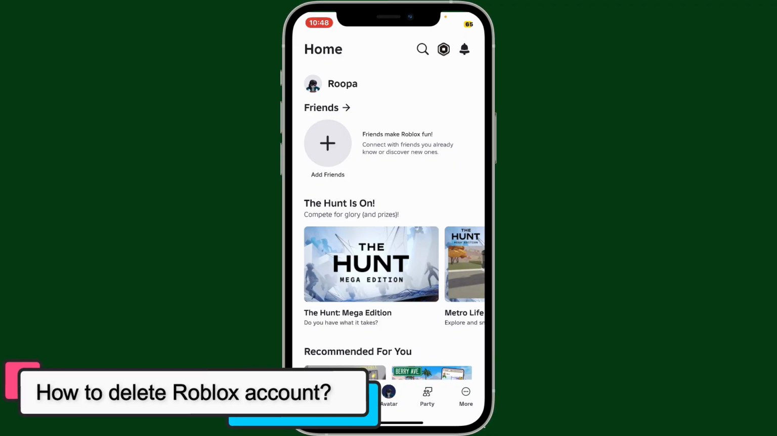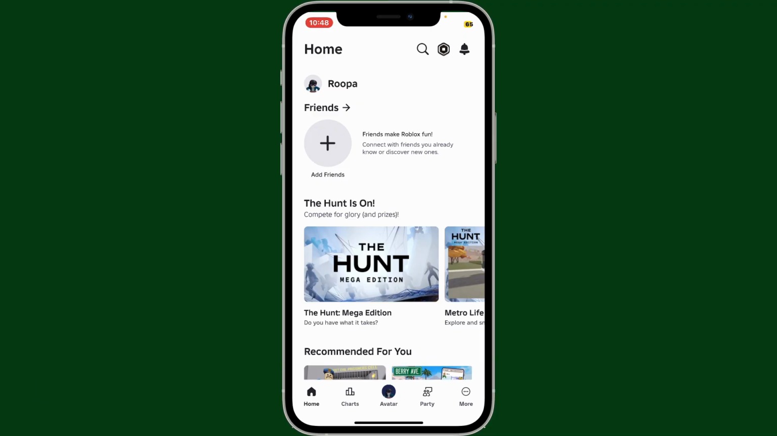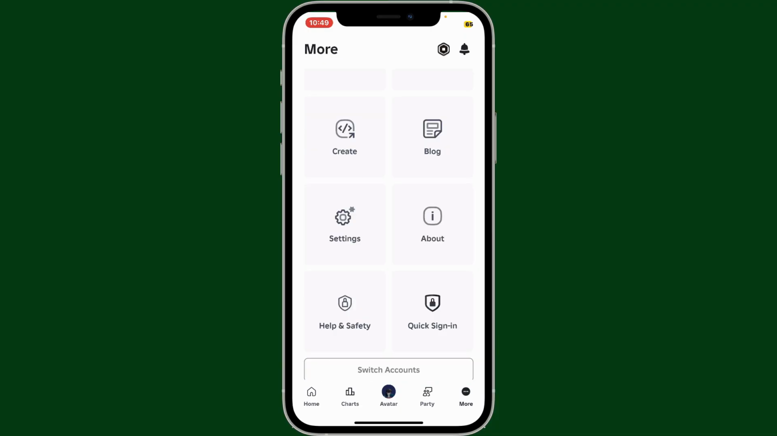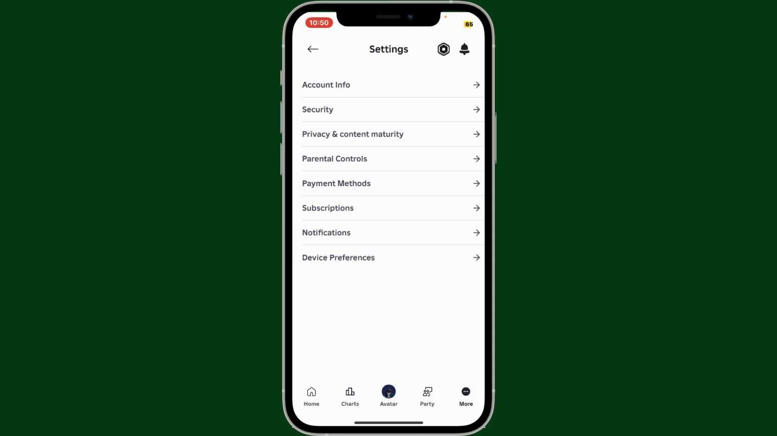To delete your Roblox account, first of all, open up the Roblox app on your device, and once you end up in the home screen after logging in, go ahead and tap on the More button at the bottom right hand corner. Inside the More menu, go ahead and tap on Settings. Inside Settings, tap on Privacy and Content Maturity.